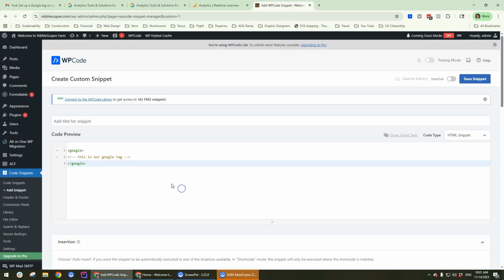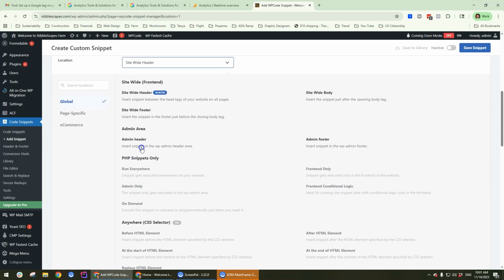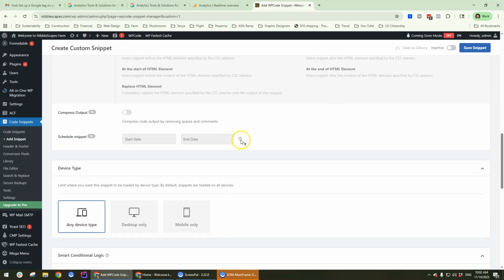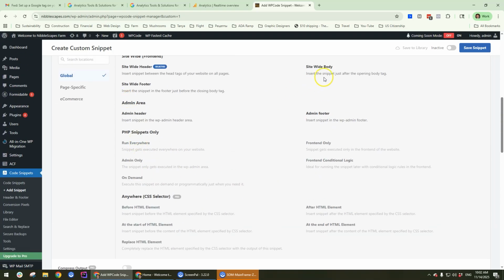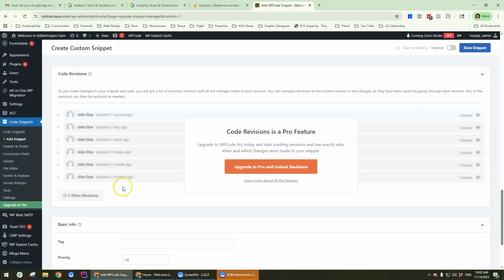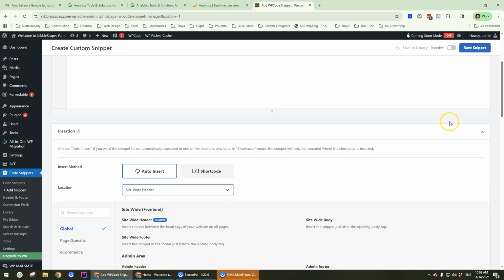HTML snippet. We're going to set the insert location. So it's going to be a site-wide header. Yeah, looks like this is good. So I'm going to click Save.